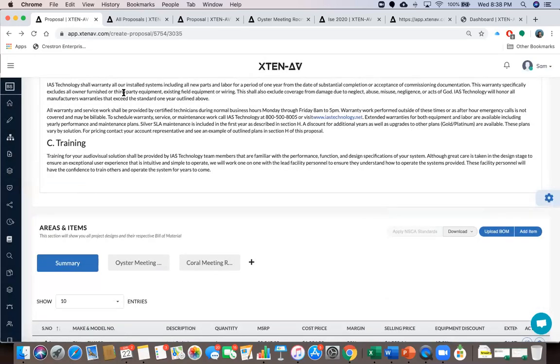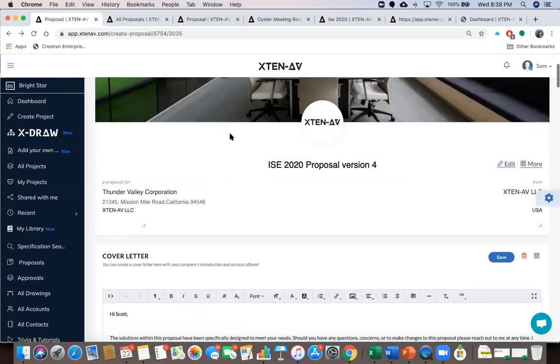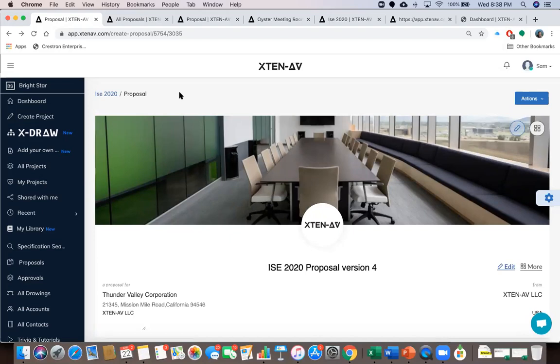But before that, how do we actually get onto the proposal page? What are the ways by which we can get onto the proposal page? There are three methods by which you can get onto the proposal page.